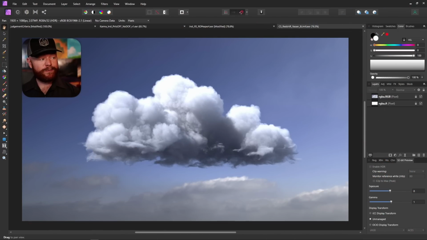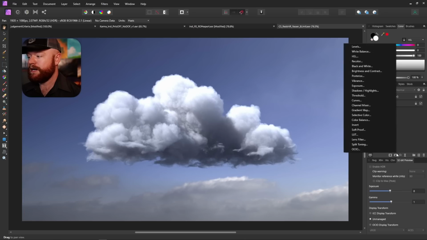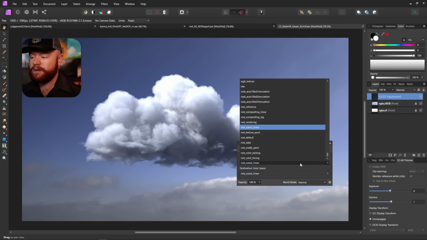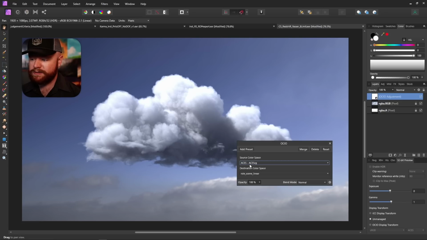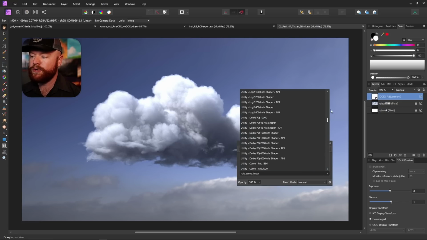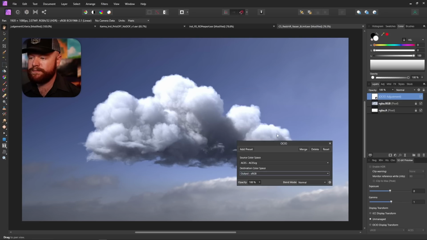One last thing I want to mention before we get to all the tests, that is when it comes to color correction, I would render out everything as scene referred data. In other words, information that does not have any sort of color correction. Then once I'm here inside of Affinity Photo, I would go OCIO. We would set this to ACES CG as the input space, destination output, sRGB.